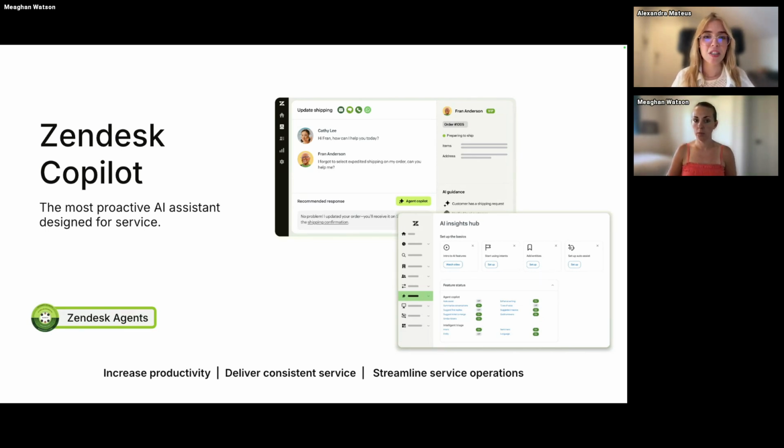And with the new capabilities we've launched at Relate, many of which we'll see today, Copilot is even more proactive, more connected, and more useful in helping teams stay focused and do more of the work that matters with the customers.